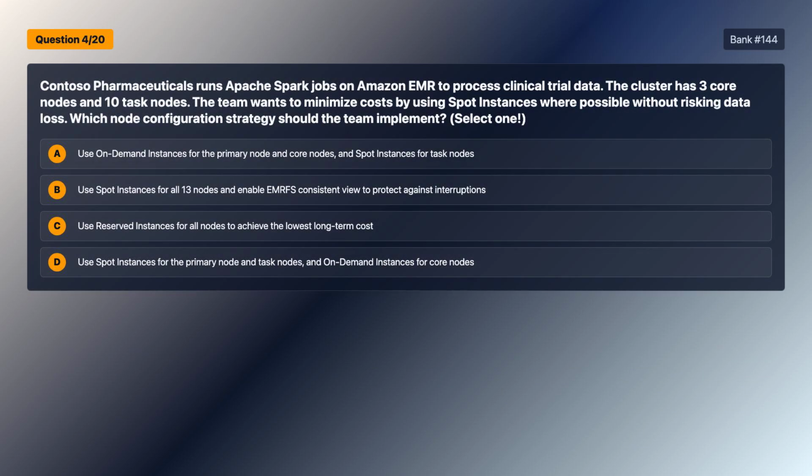Question 4. Kinesis Pharmaceuticals runs Apache Spark jobs on Amazon EMR to process clinical trial data. The cluster has 3 core nodes and 10 task nodes. The team wants to minimize costs by using Spot instances where possible without risking data loss. Which node configuration strategy should the team implement? Select 1. Review the answer choices on screen.